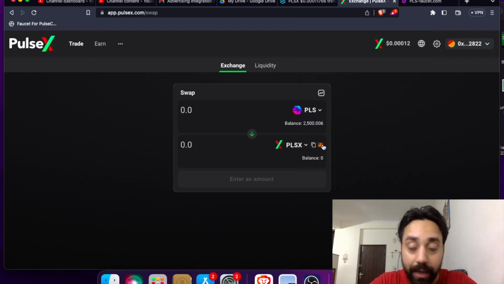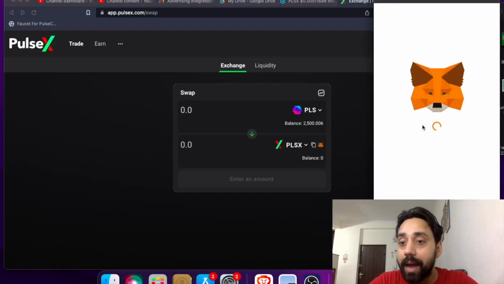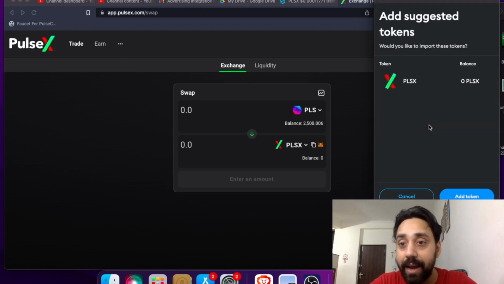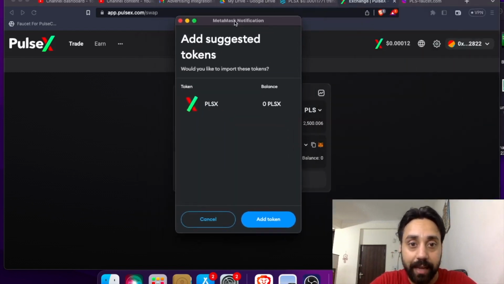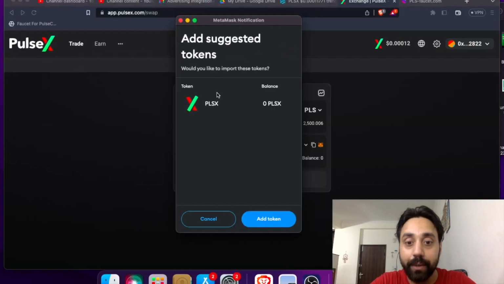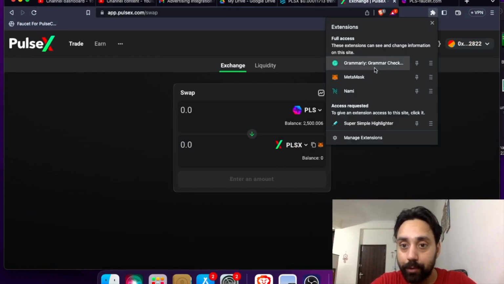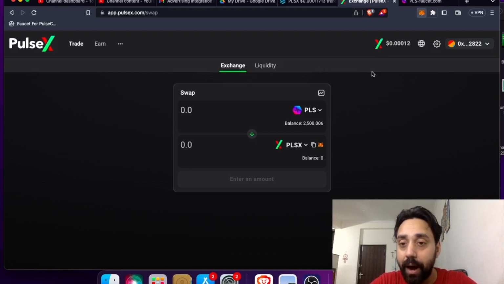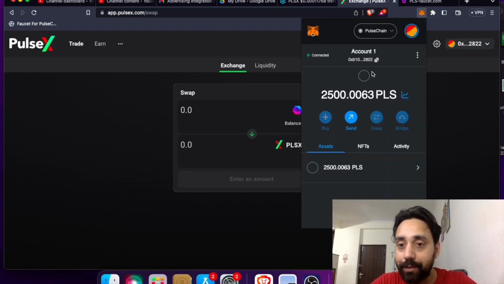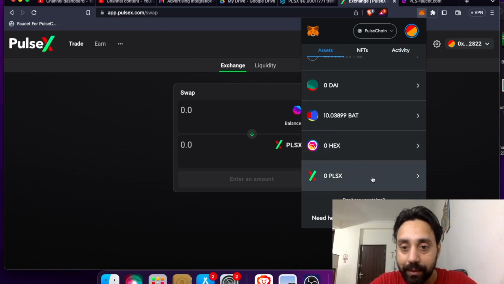What I need to do, like I showed in my previous videos, is click on this MetaMask button. Once you click on it, just wait for a few seconds and it will ask you to add suggested tokens. Click on add token, and that's it. Your PLSX token is now added to the MetaMask. Let me just cross-check it once to confirm. I am on the PulseChain network and it will show me. Just see, it is added. So it is proved, I have zero PLSX now.